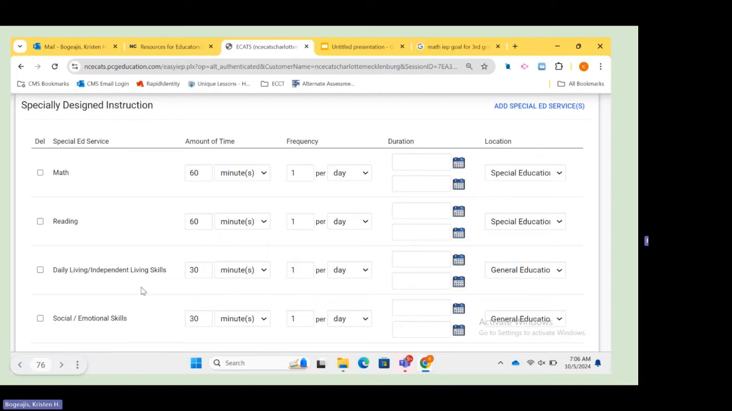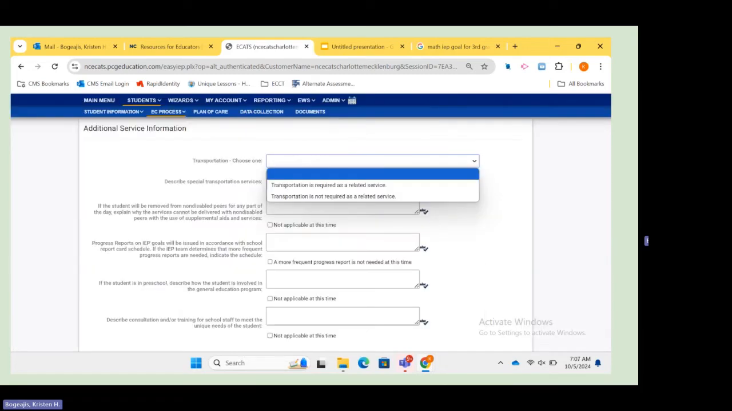For social emotional learning skills, that for me in this hypothetical represents recess. So 30 minutes once per day with their general education peers. Now, if your student is not doing this with gen ed, then don't put gen ed. If they do lunch as a group in the classroom, or if they do recess together with none of their gen ed peers, you're going to put special education. Make sure that this indicates their day. Like this needs to be a representation of how your students are spending their day.